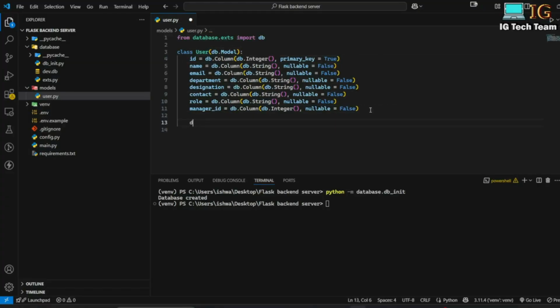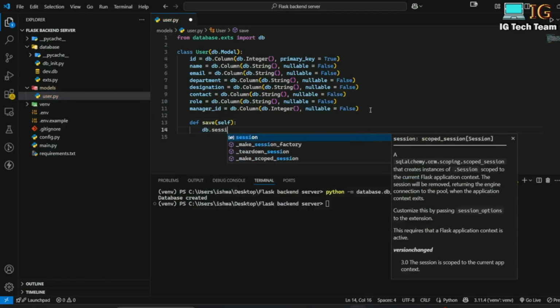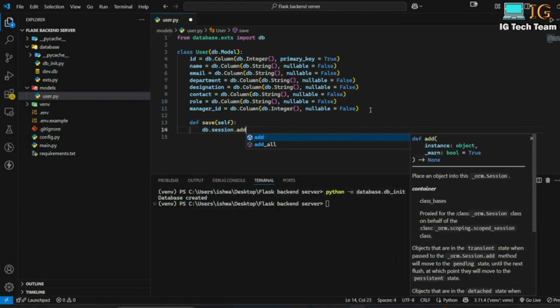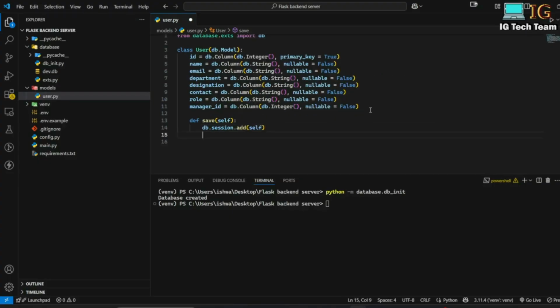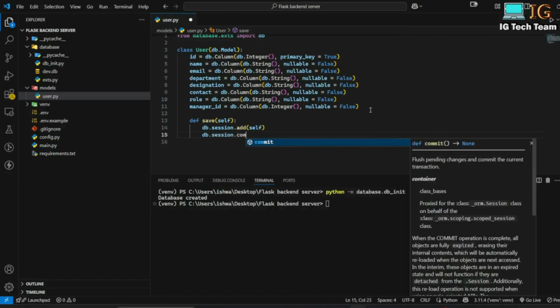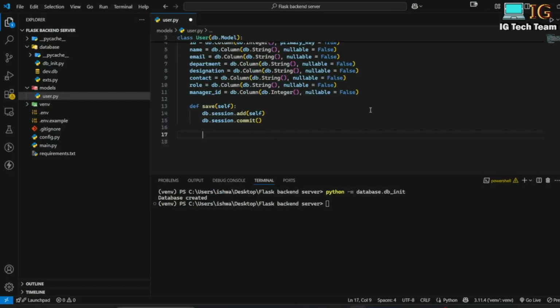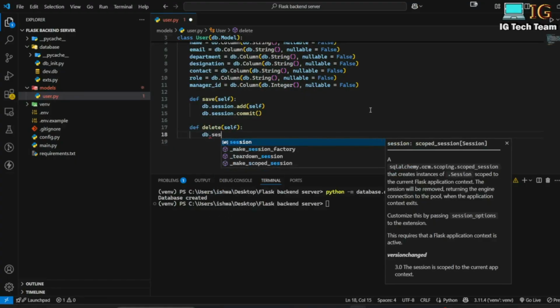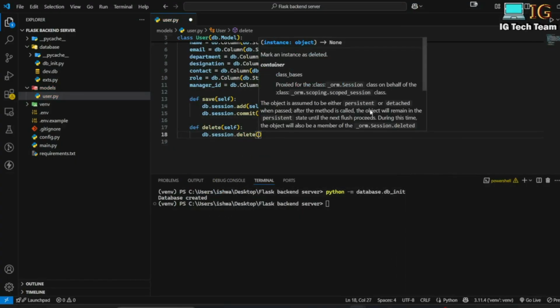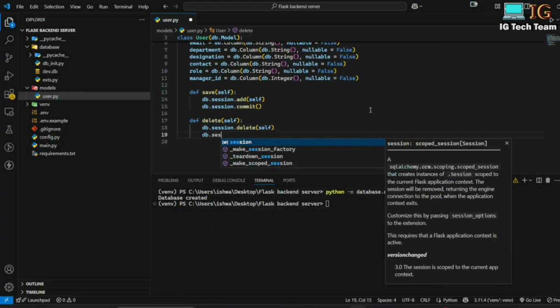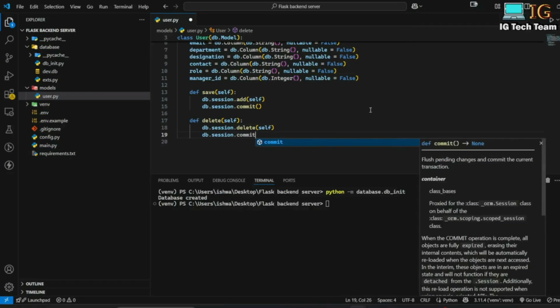Now I'll be having some functions here to save my user. Let me create save function. And to save my user, I have to write db.session.add(self) and db.session.commit. Okay, this will save my user. And to delete my user, I can write db.session.delete. After delete, I have to commit my changes.